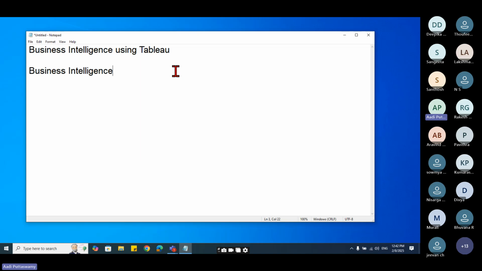Now, business intelligence is nothing but: I have a data source, which is raw data. I clean that data and process it, converting it into a presentable report. In the simplest, shortest way: raw data converted into presentable reports. That's all. This is business intelligence.